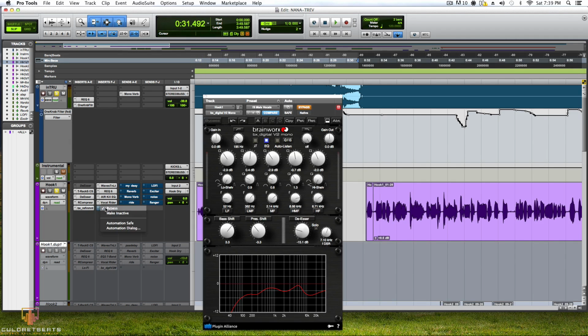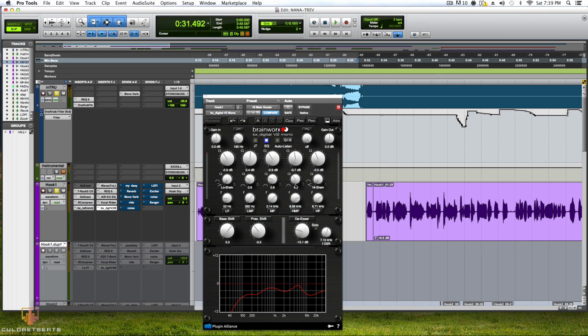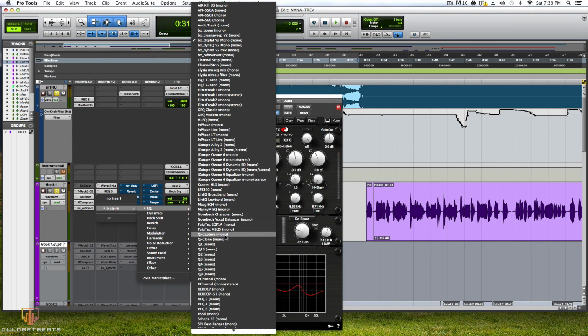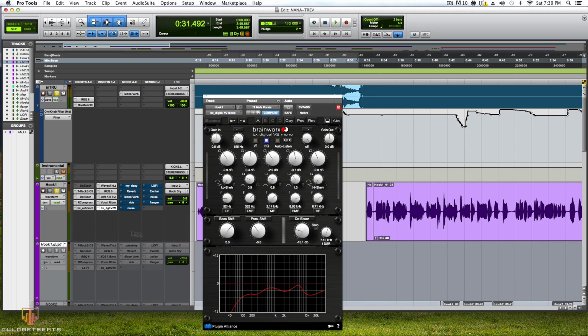Another thing that I did was BrainWorks. I put on the BrainWorks BX Digital V2 Mono. What this one does well is EQing the lows. So I just want all the lows out of the vocals. That's what you want, man.